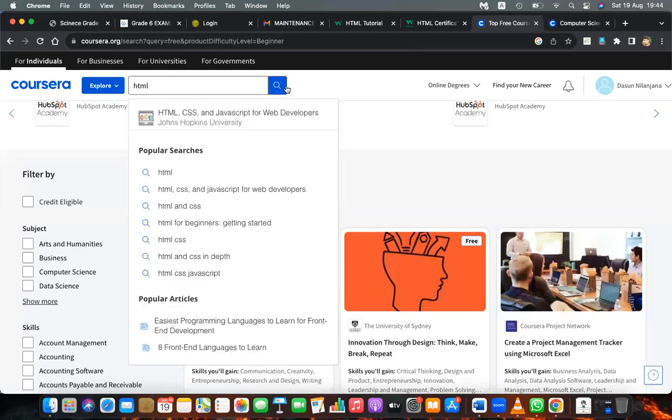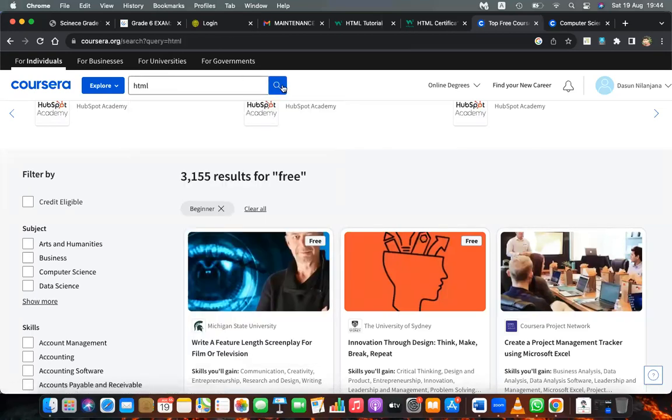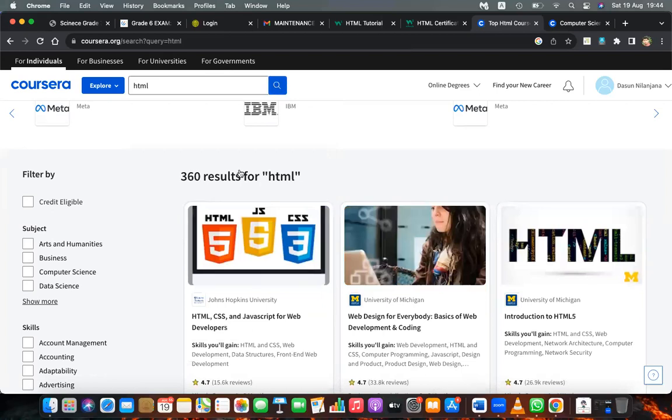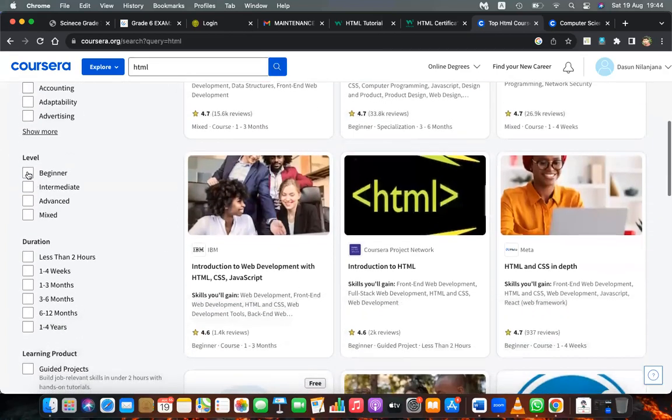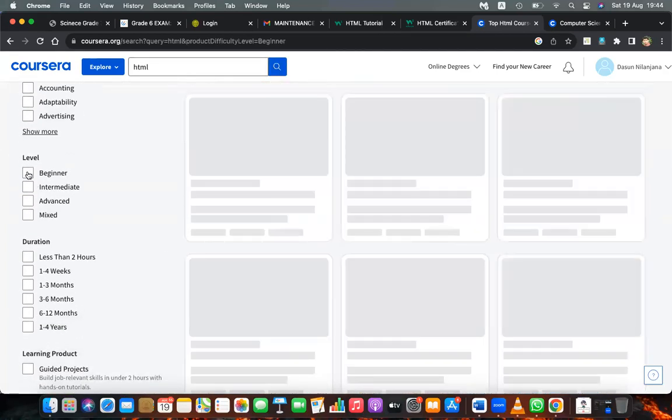HTML, we need a beginner level course. Here for HTML, set the level to beginner.